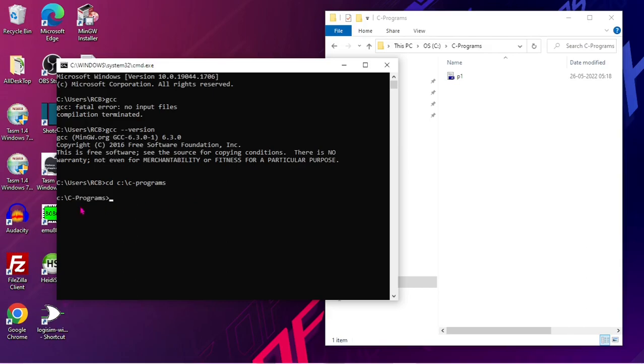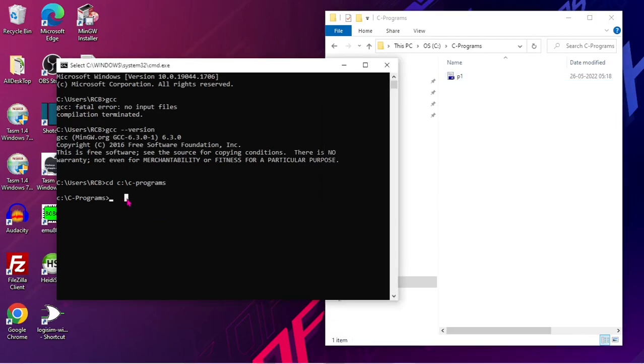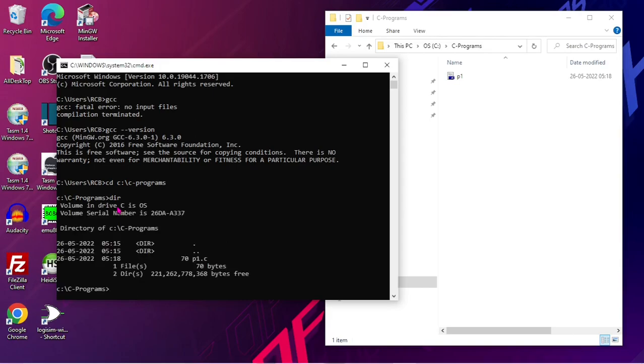As soon as I press enter, my current directory is now changed to C colon C programs. I'm in the same folder here in this command prompt as in the Windows browser. That is the graphical view of the folder, and this is the command prompt view of the folder. If I want to see what files are inside that folder, I'll type this DOS command. If you're using Linux, then you have to use the ls command, but more or less you'll get an equivalent command there also.